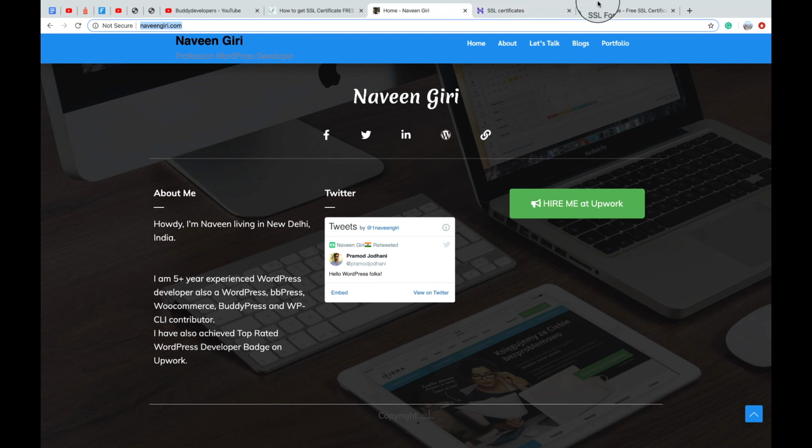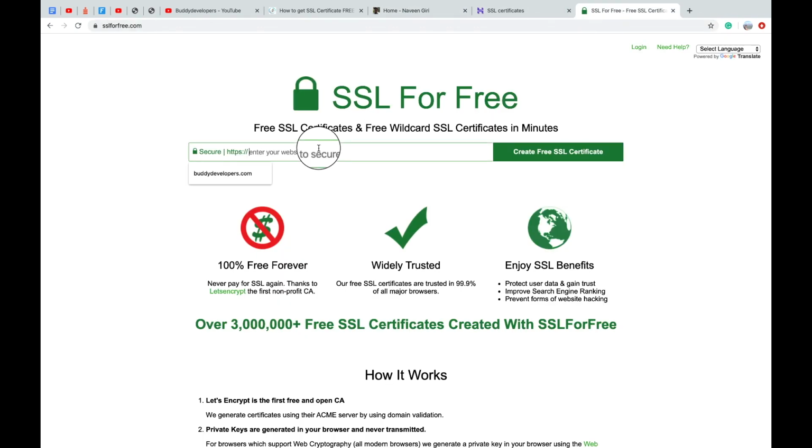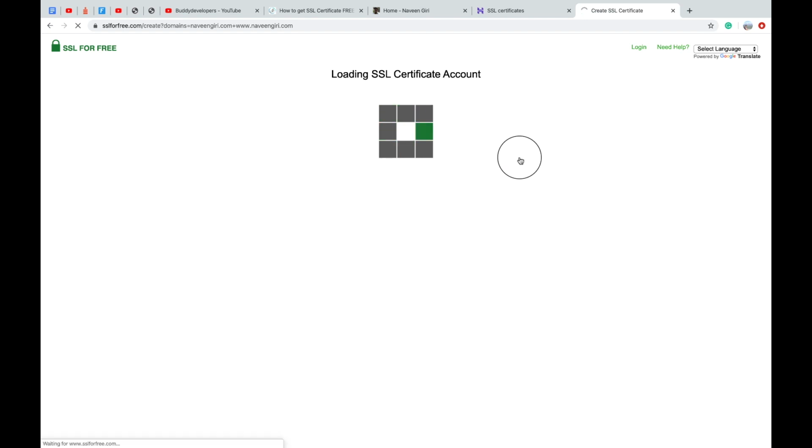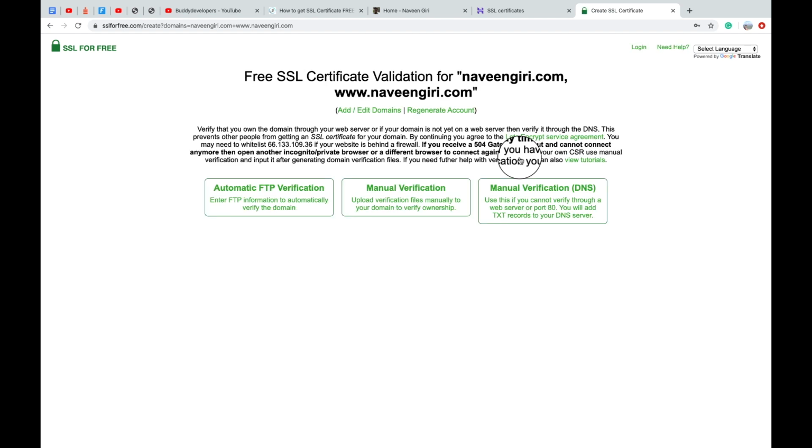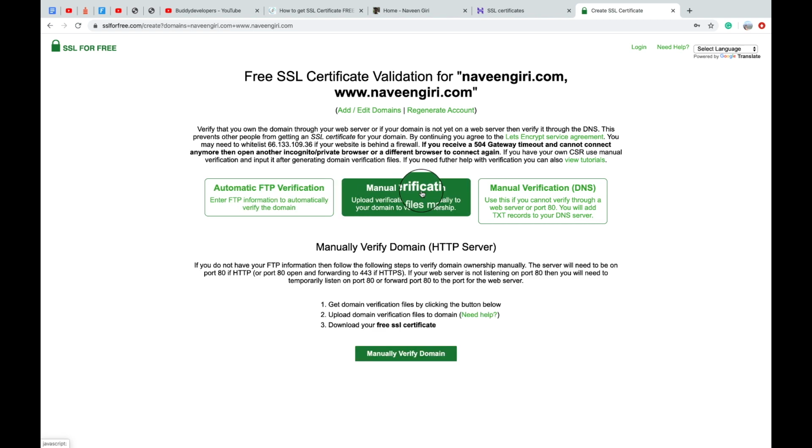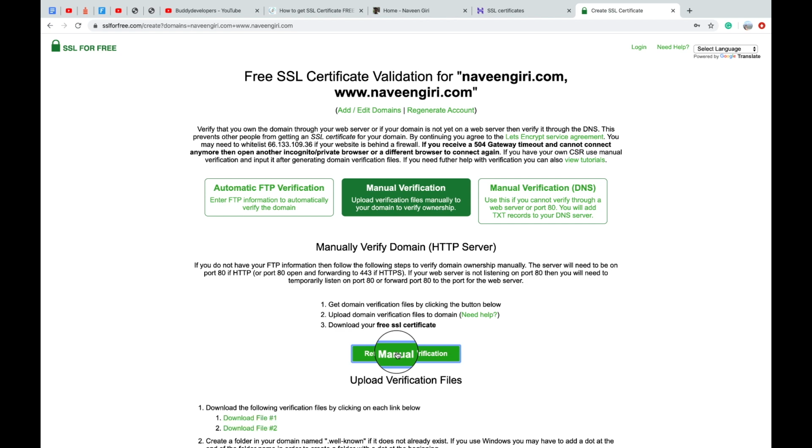So this is my website that needs HTTPS. I will go for SSL for Free. I will add my URL here and click on create SSL certificate. There are three options to proceed ahead with: automatic FTP verification, manual verification, and HTTP verification. I will go with manual verification. Click on the manual verification button.